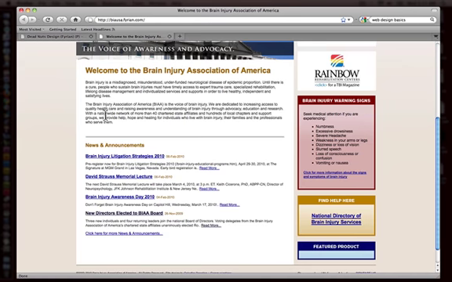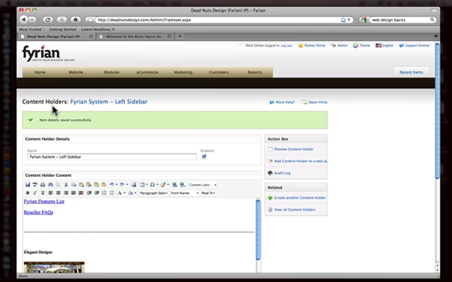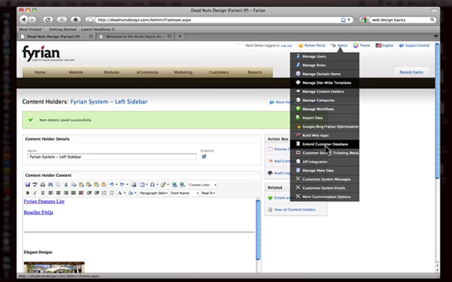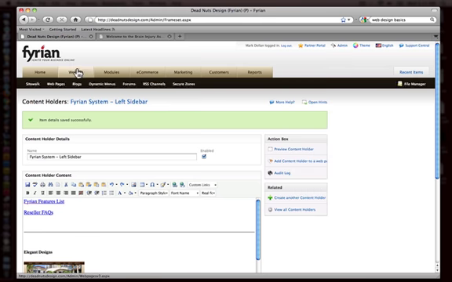So if your website is like this, in that you've got more than one main content area, then chances are that additional content is found in a content holder, which again you can find underneath the admin menu.